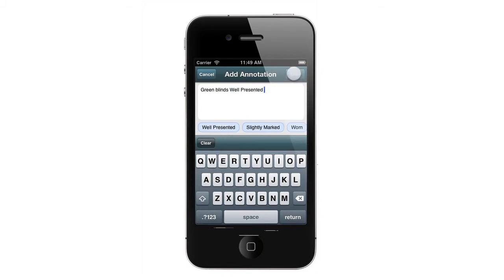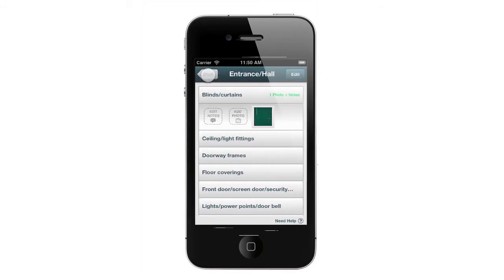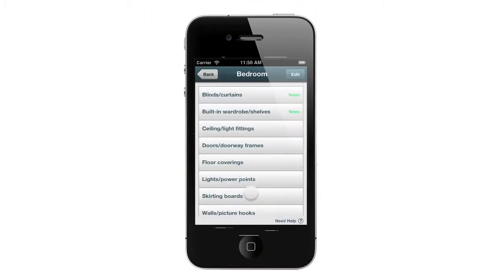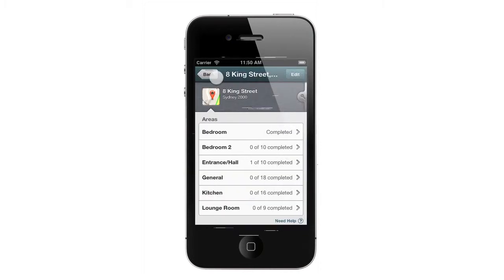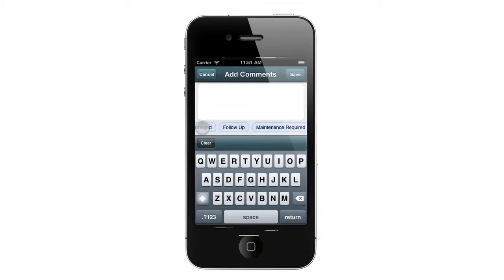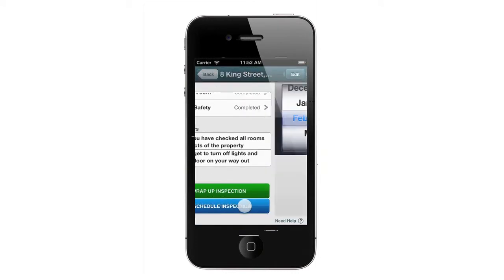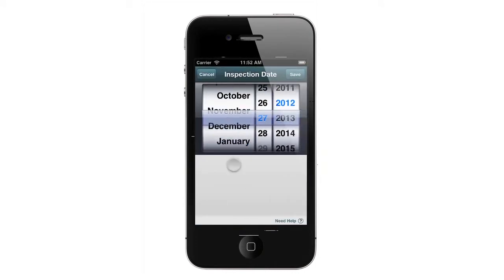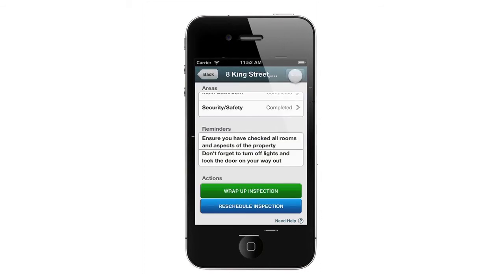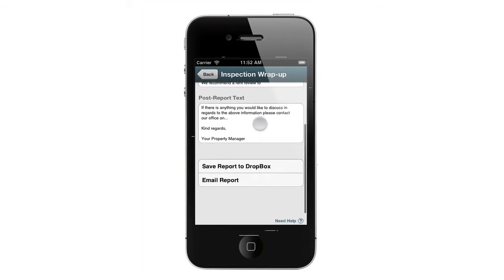Each feature within the room can be completed individually, or for a quick complete reference, select Mark Remaining as Complete. However, if a feature doesn't have a photo or comment marked against it, it won't be displayed within the routine inspection report produced. Once the inspection is completed, it can be rescheduled to the next known date if applicable, and then wrapped up by saving to Dropbox or emailing as an RTF attachment.